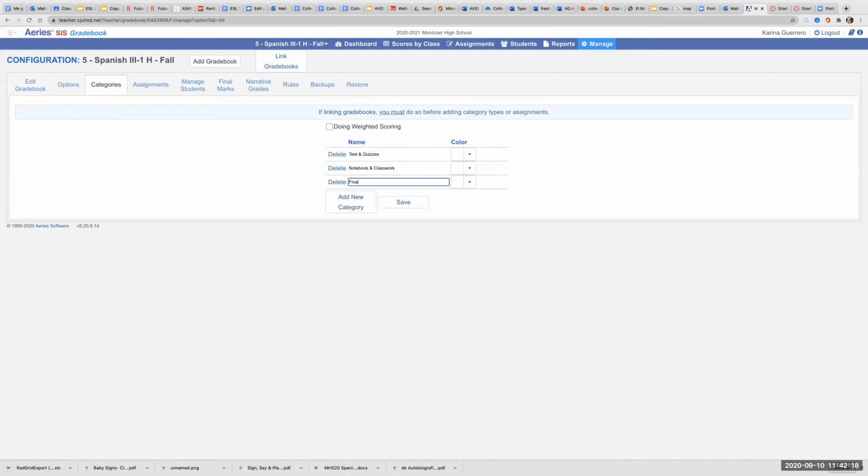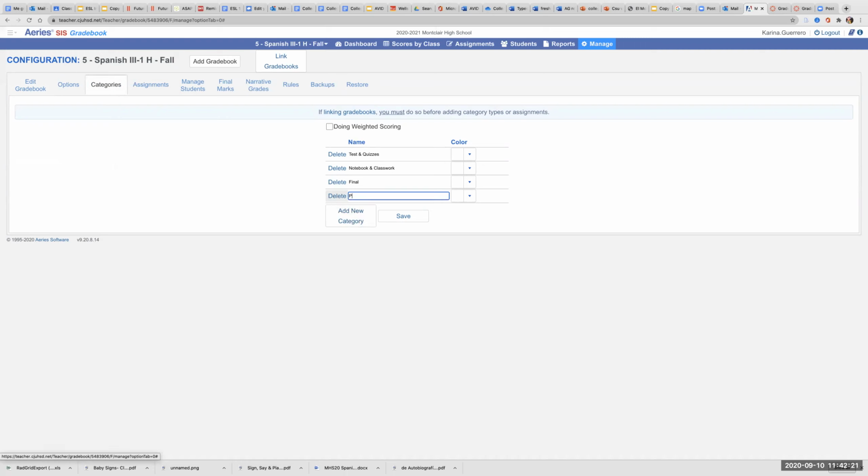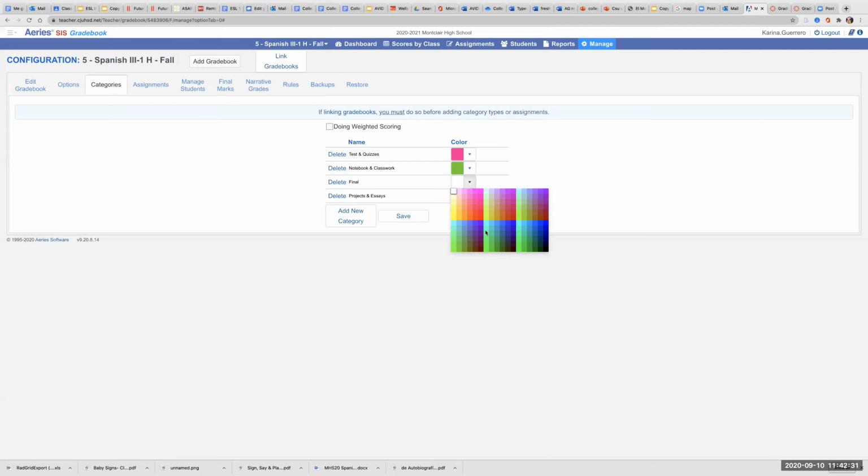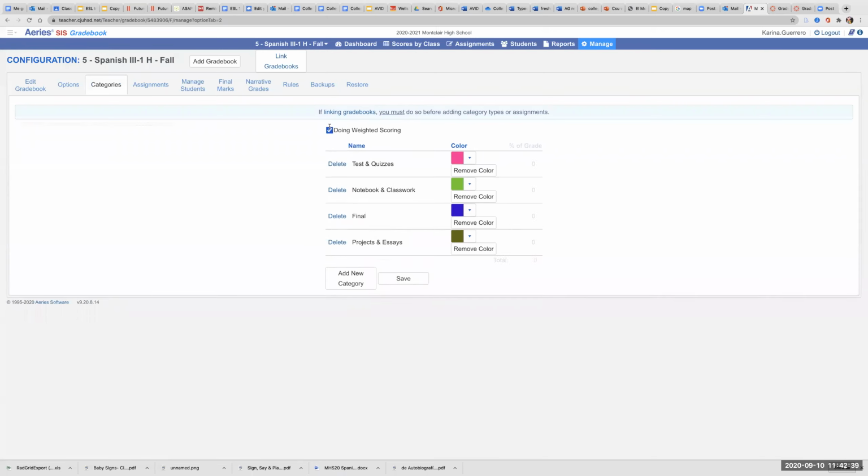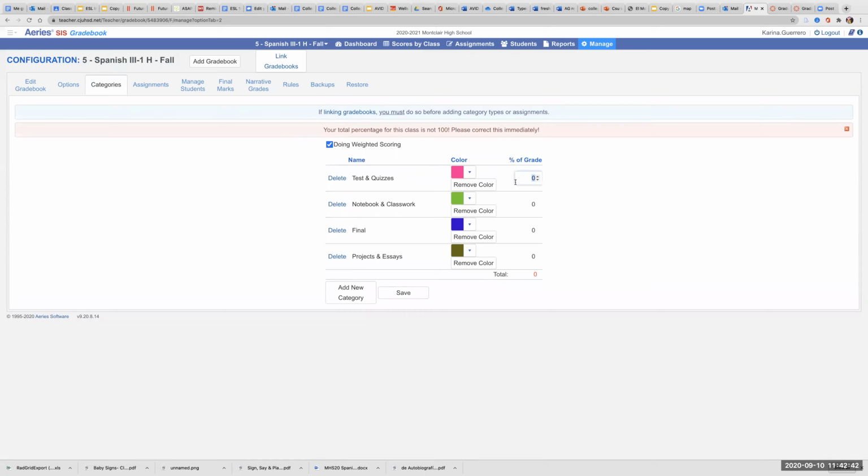I'm gonna add final and projects and essays. Again, Maria's gonna have different categories for her class. And colors, random. Okay, I just choose random. And so then I'm gonna do weighting. Okay, this one I said was 30. This one is 25. This one is 20. And then the last one is 25 and then save.